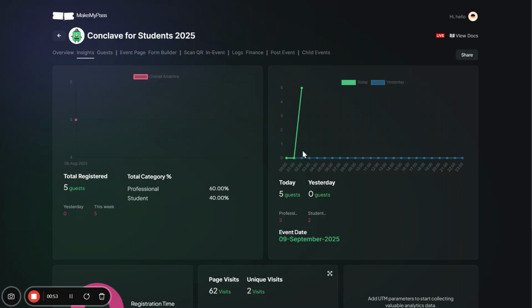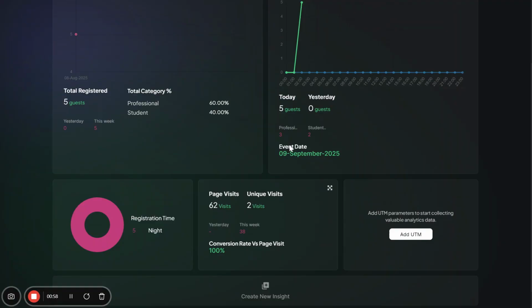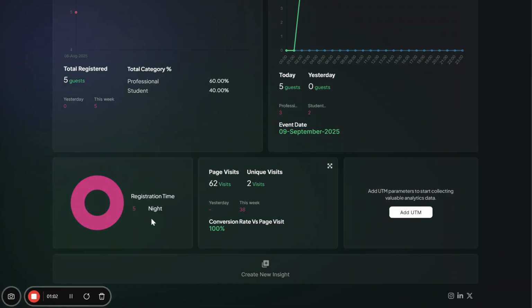Looking at the trend, you can see that the registration details are already given, and the event date is also listed over here. Most of the registrations came at night. Five out of 5 came at night time.